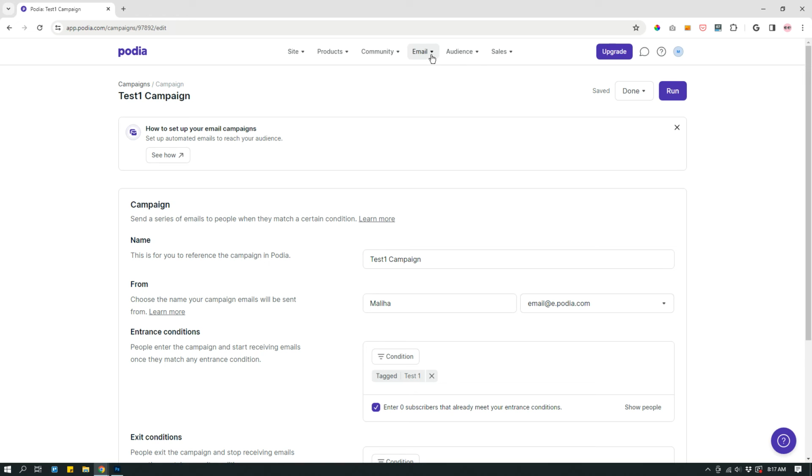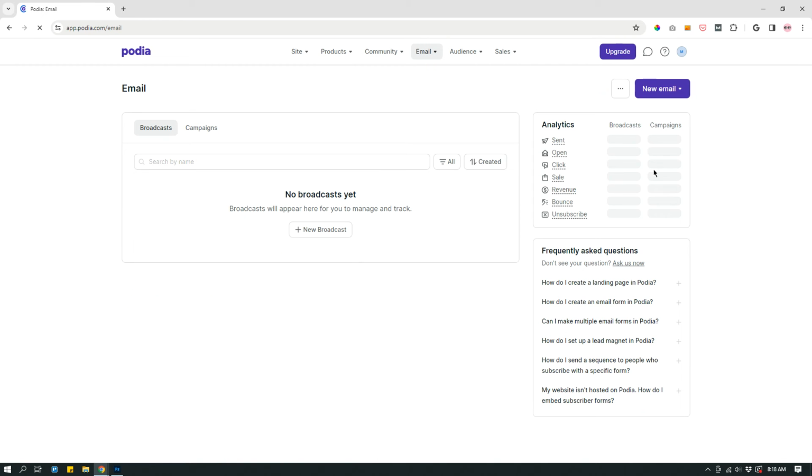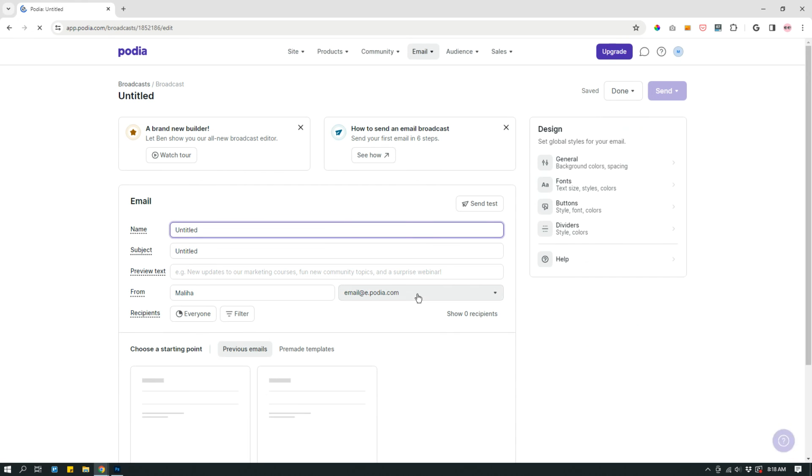And to create a broadcast, which is basically a newsletter, if you're just sending your weekly newsletter, click email, click broadcasts, and then you can click add broadcast or new broadcast. The broadcast is very similar to creating a campaign. You just have to name your broadcast, say broadcast 1. That's, I'm assuming, for internal purposes only, for you to know which broadcast it is. So you can call it something that makes sense to you.